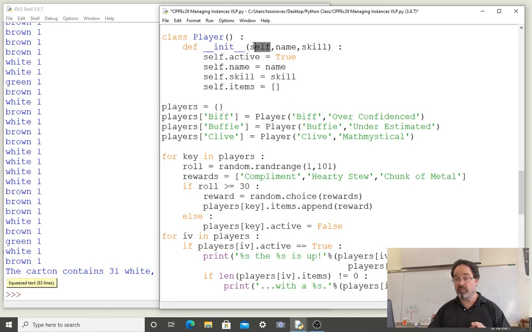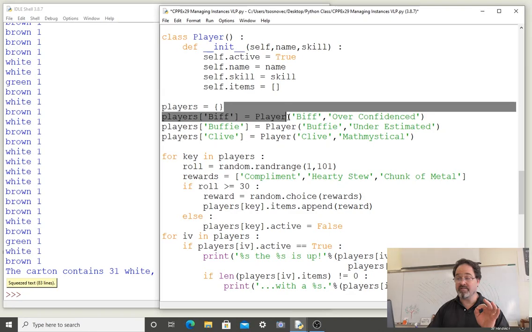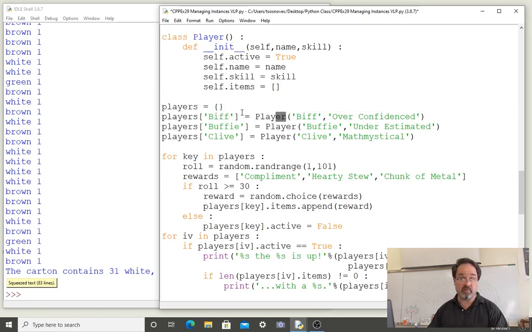So self represents the unique instance that's being created by Player, but is not something that the coder has to send. It's done automatically. We have to send the remaining variables, name and skill. 3 players have been created, Biff, Buffy, and Clive, and they have 3 skills: overconfidence, underestimated, and math mystical.